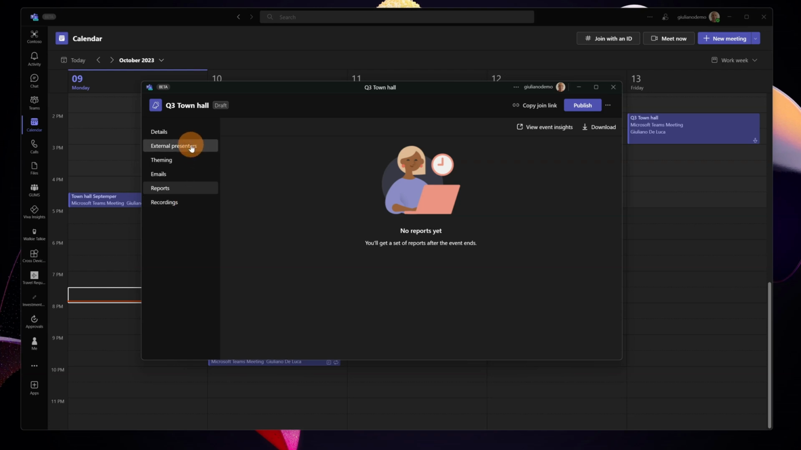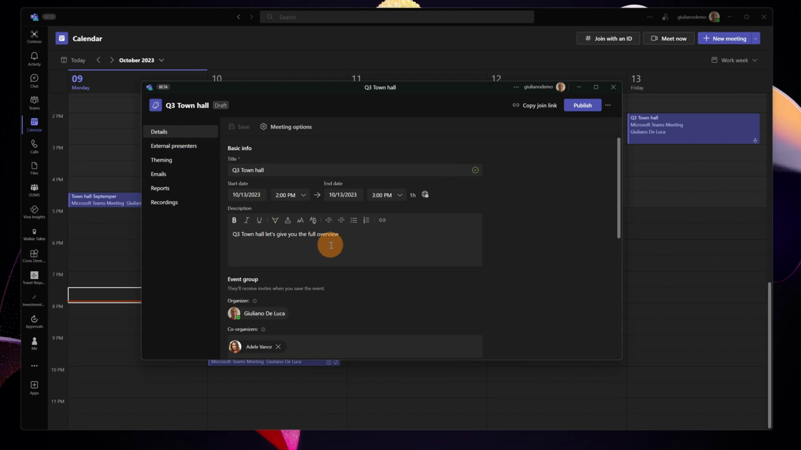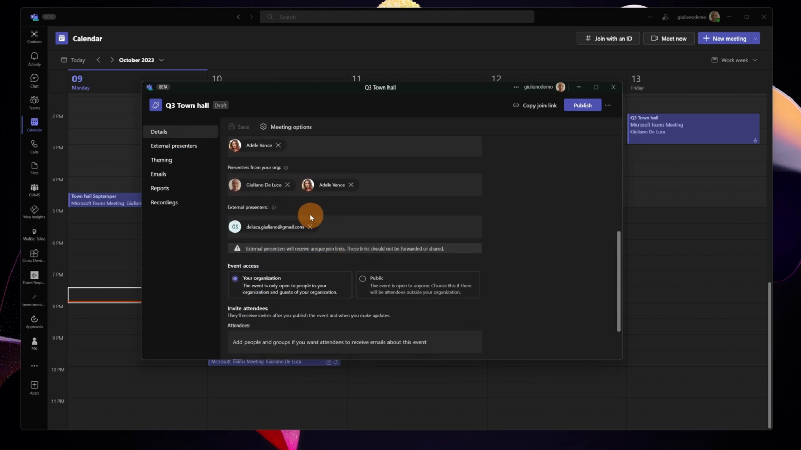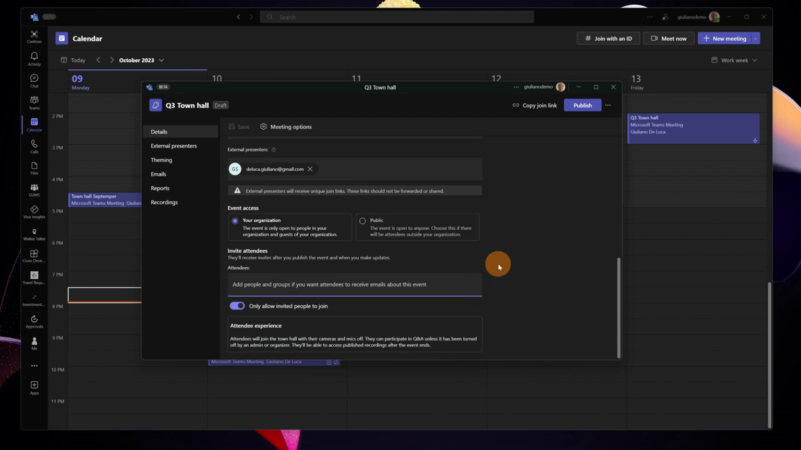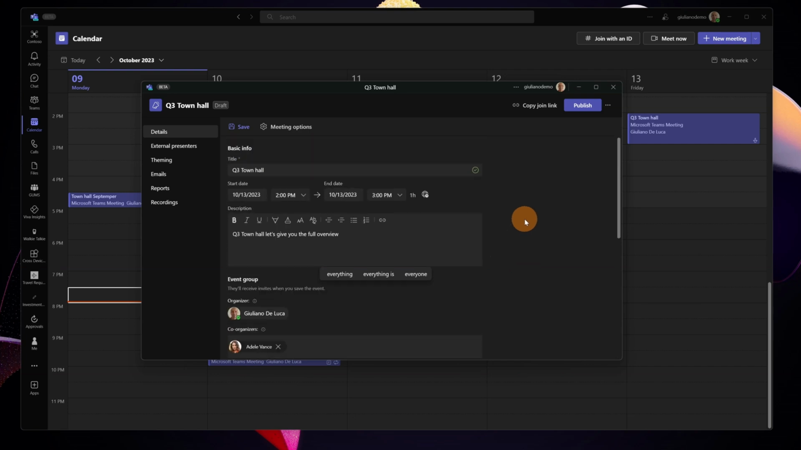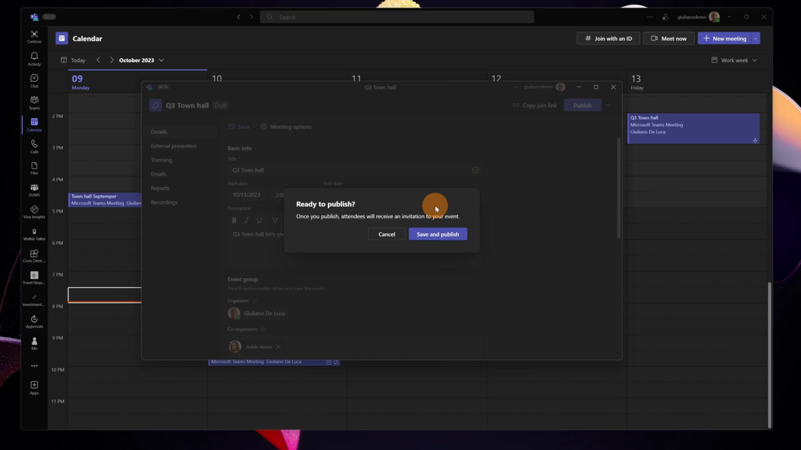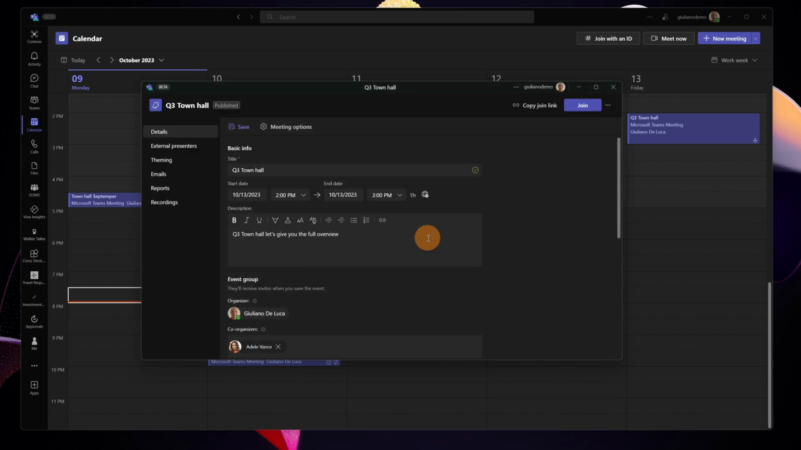All right, now that you are ready to publish everything, it's time to add the attendees. So you have to go down here to invite attendees, and now it's time to add attendees. In my case, they are all internal users of my organization worldwide. Okay, and now I can click on the publish button. I can save and publish. And now I'm going to send this event through the organization.